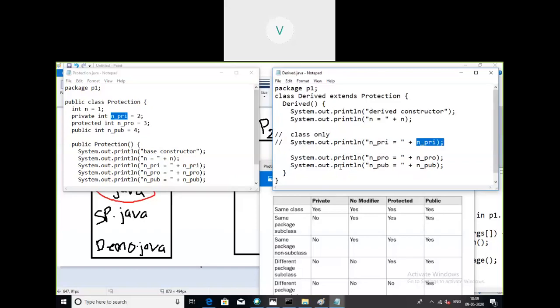Other than that, you are allowed to access everything. From the subclass, we are allowed to access the protected member, so this line will execute without any error. This subclass is trying to access this protected member, and perfectly, it is all right. Then this subclass is trying to access the public member, n public, and that is also perfectly allowed. So this is the derived class scenario.